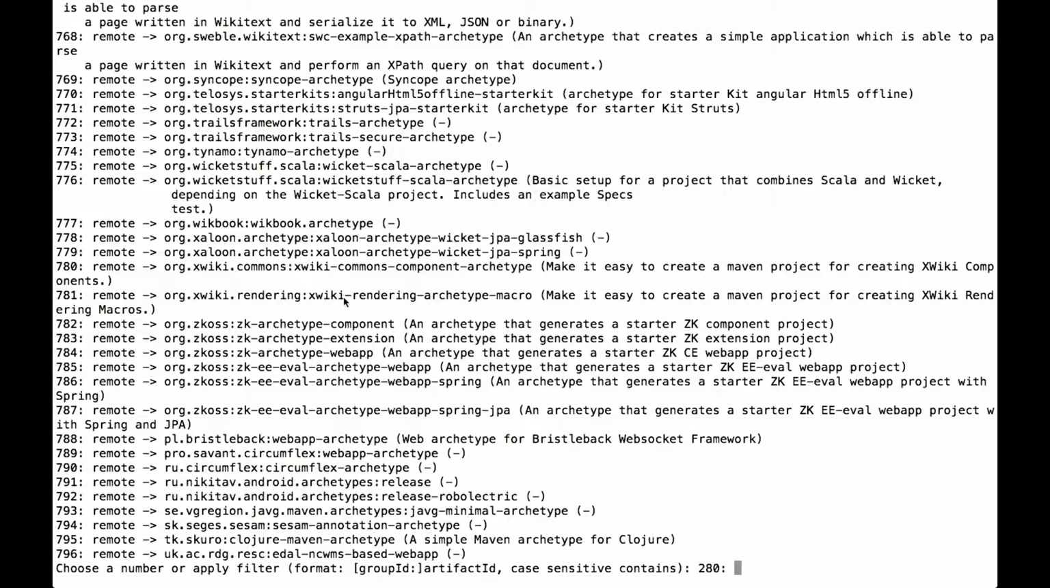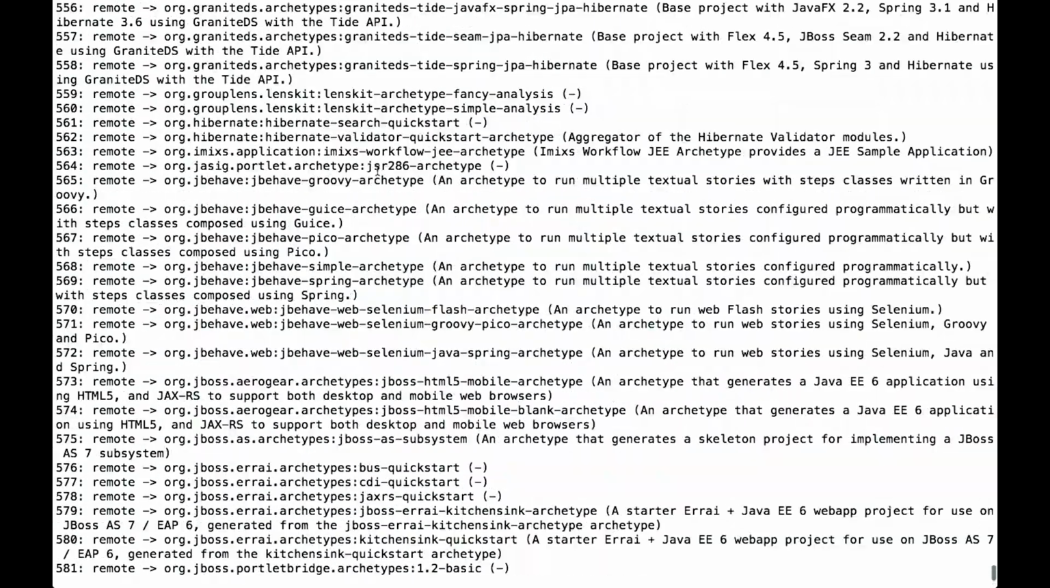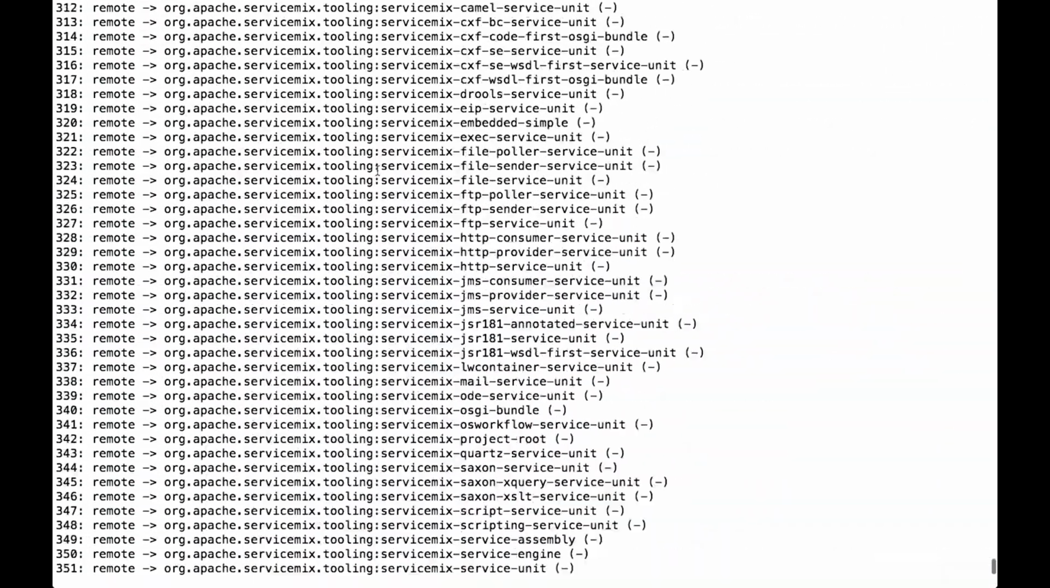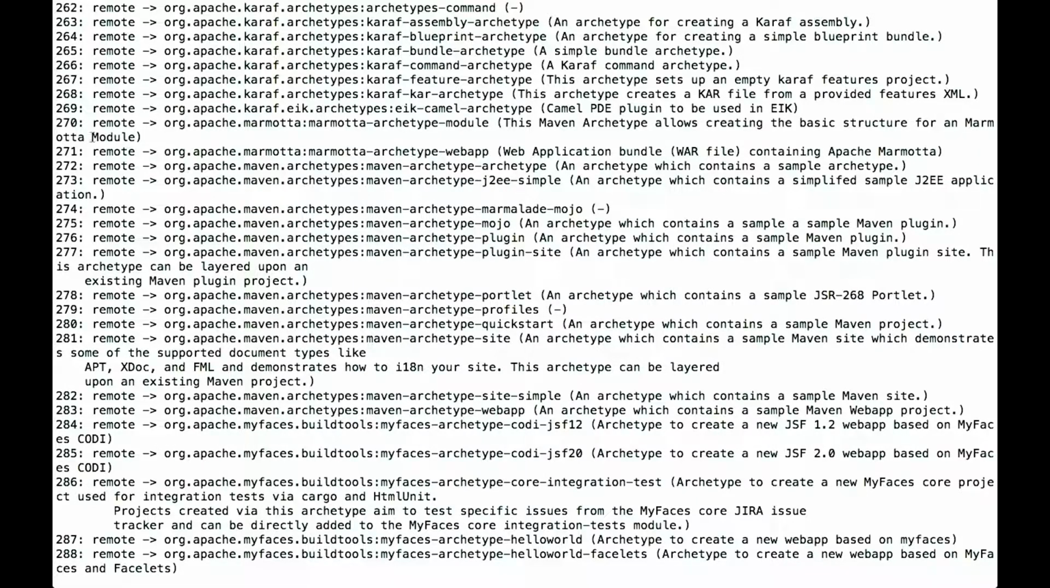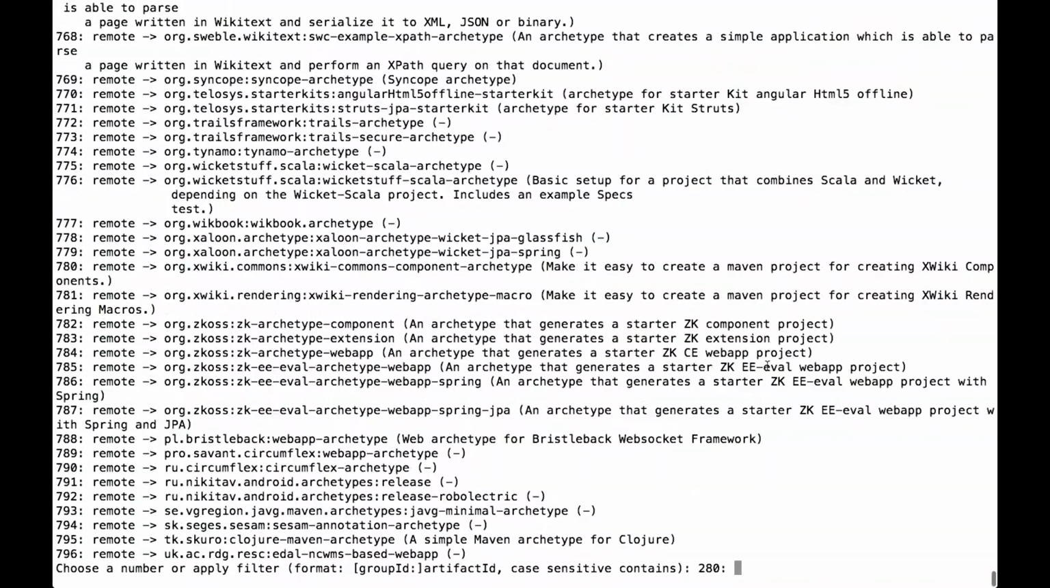If you're doing this on Windows, probably this will just scroll straight out of your console. But on this Unix type terminal, I'm able to scroll up, and I can see that 280 here is this maven-archetype-quickstart, which is an archetype which contains a sample Maven project. So this is just a really simple, basic Java Maven project. So I'm going to just accept the default here.